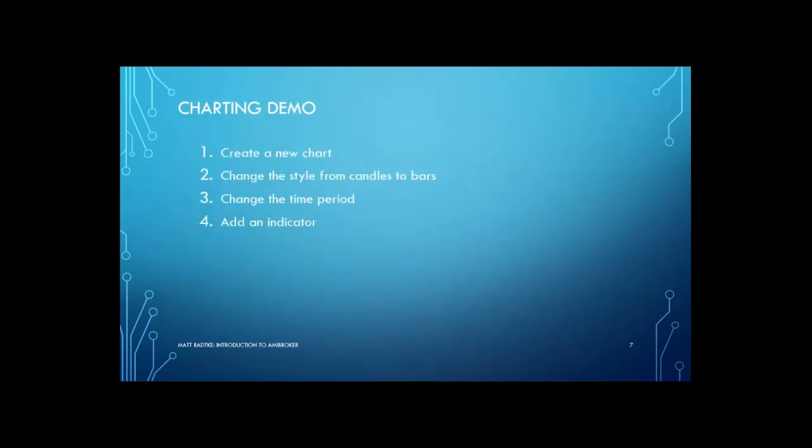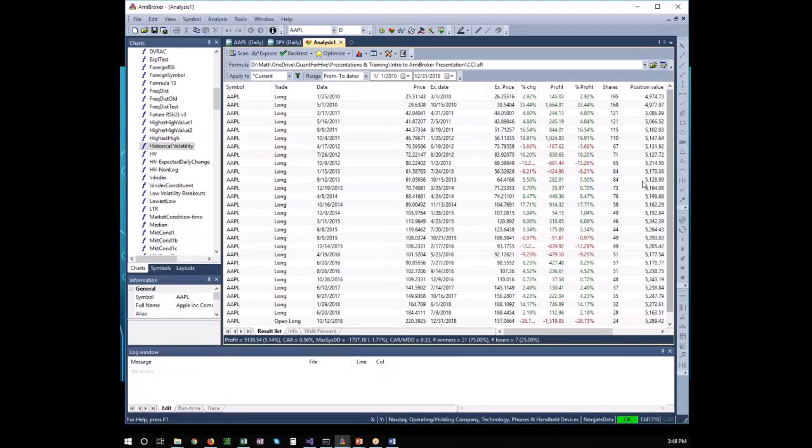So in just a second, we're going to do a quick charting demo. We're going to create a new chart. We're going to change the chart style. We're going to see how we can change the time period for the chart, so in other words, how long each of the bars are, and look at how we add some indicators. So I'm going to flip over to my AmiBroker window, which hopefully everybody is seeing now.